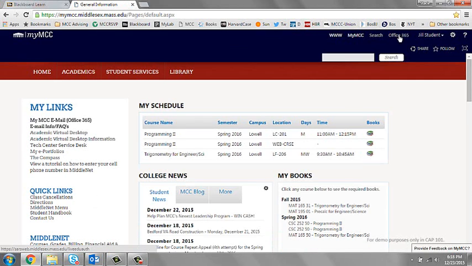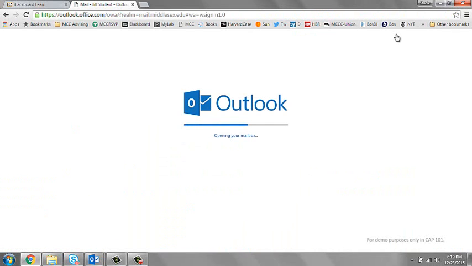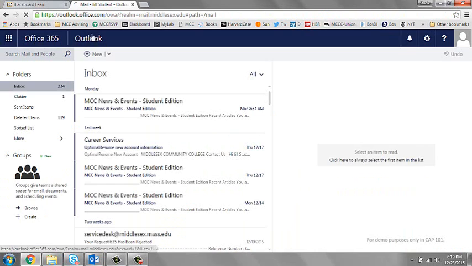The Office 365 is something that you'll be using once in a while, and you can select that, and it will basically log you right into your email through your Microsoft Office 365 Outlook. Outlook is the email service for Microsoft Office 2013. So that is one way to get to it.